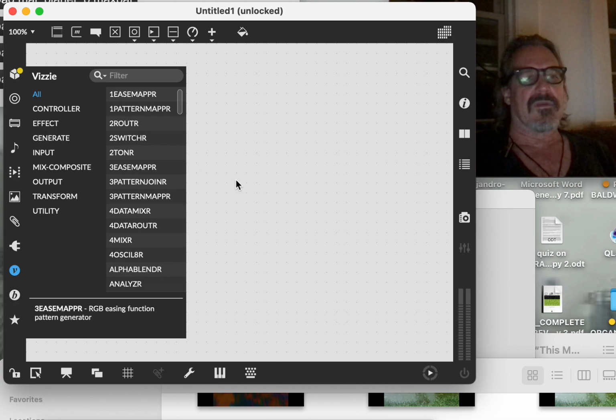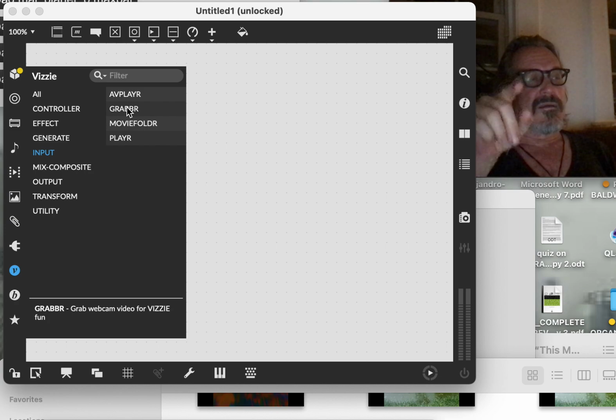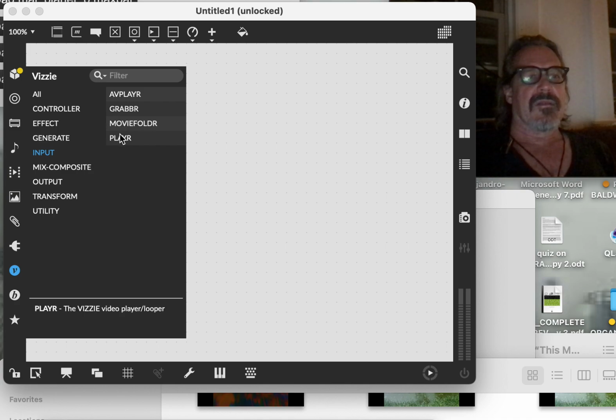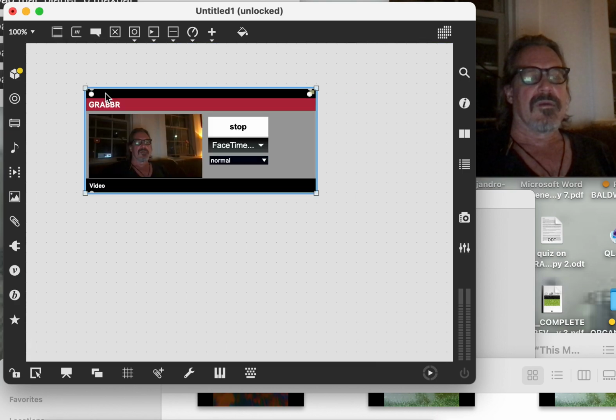So here goes. Let's do input. Input, which would be this term grabber is another way. Let's see if it does it. PCs don't work this way, but Macs do. They can multitask this way. Let's pull grabber over here. There it is.